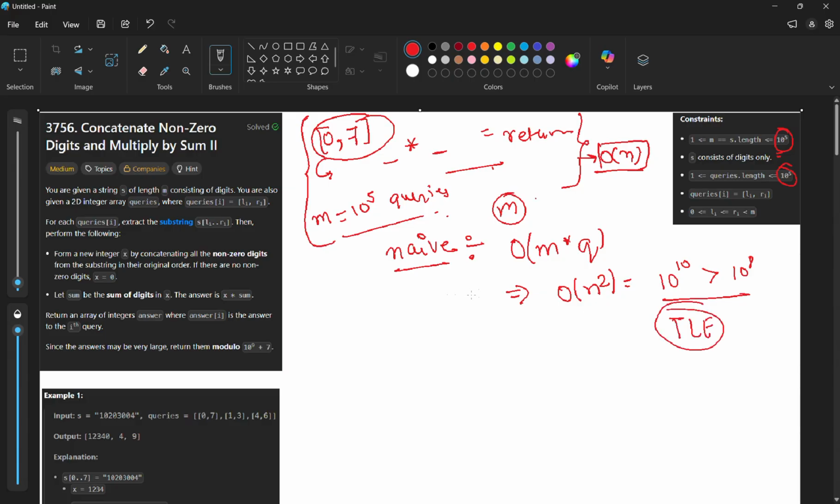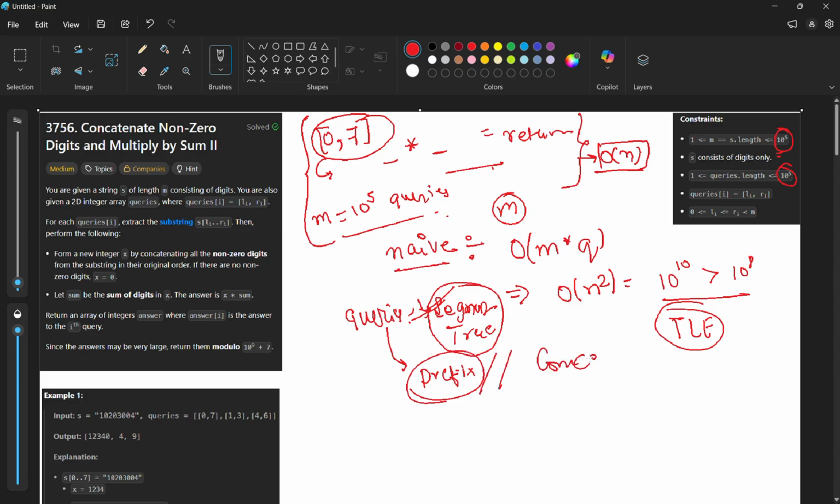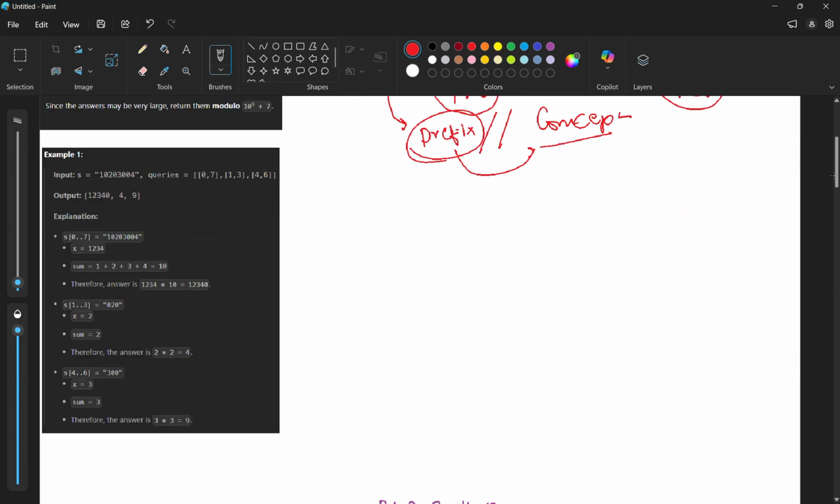So to solve this problem, because it's a case of a large number of queries, one thing we can think of is using a segment tree. But implementing a segment tree is itself a very difficult task. So instead of using a segment tree, we can use the concept of a prefix array. With the help of this prefix array, we are going to solve this problem. First of all, let us understand what the problem says.